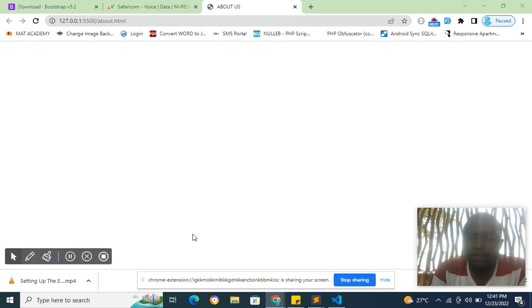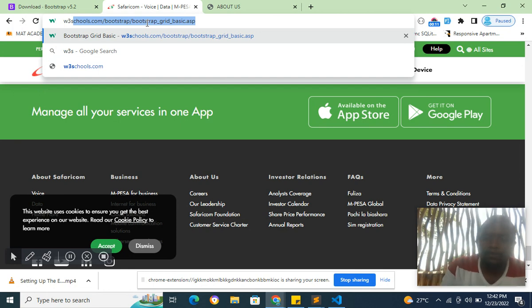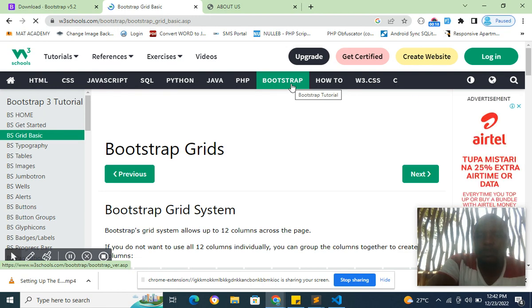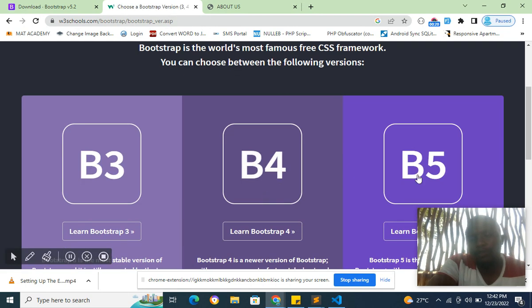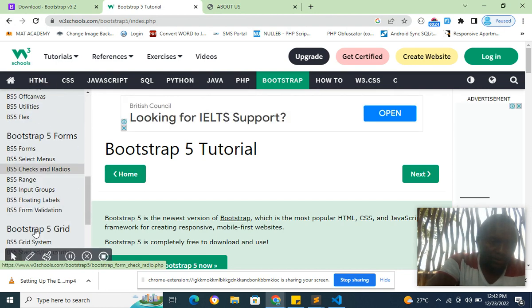So, welcome once again. We now want to dive deep into Bootstrap. Of much help we will get from W3Schools. You can visit W3Schools regularly, go to Bootstrap. Of course, you need to pick the version of Bootstrap that you are building on. Then, from there, you'll be able to read more of how it works.